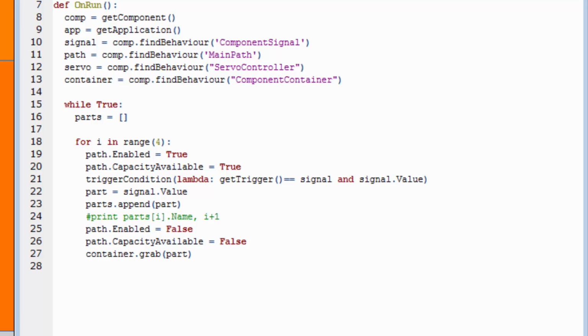And then we want to move the servo, so I'll type servo.move, and this method allows you to move all the joints in the servo controller. So we only have one, and we want to move that first joint, and the value we want to move it down is based on the part's height.